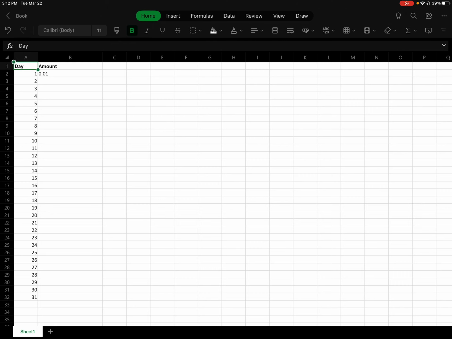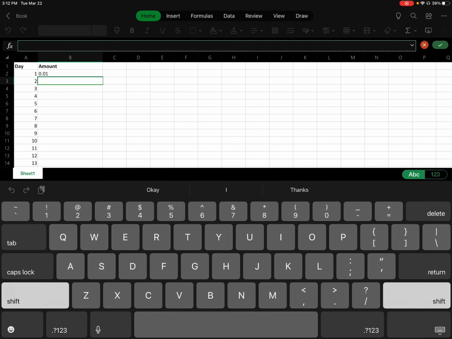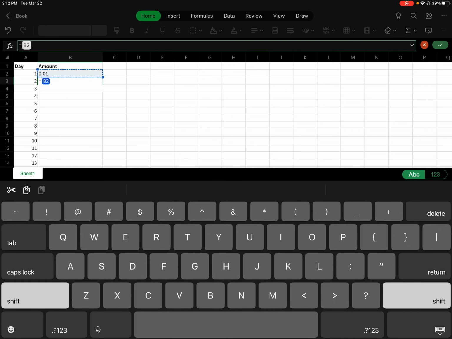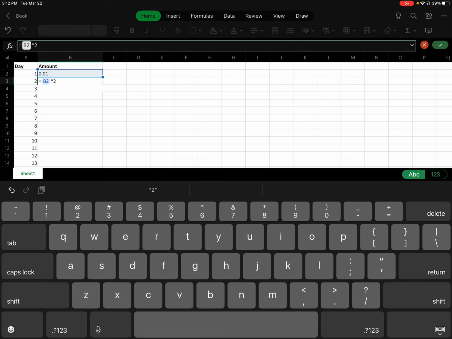What I've done here in this column on the left, I just have the number of days for the month. So day one, day two, all the way down to 31. So it's 31 days, 1 month. We started with 1 penny. What I'm going to do is tell each cell to be equal to the previous cell times 2. So when I do that, it's going to take the cell just above it and multiply it by 2.